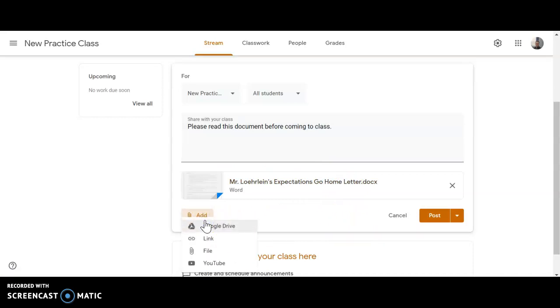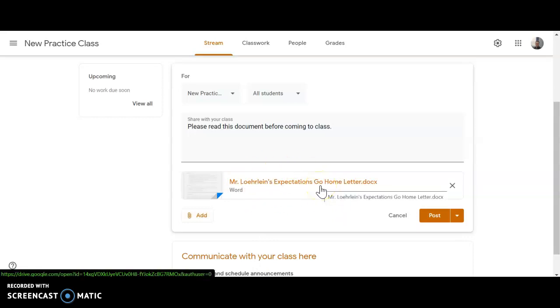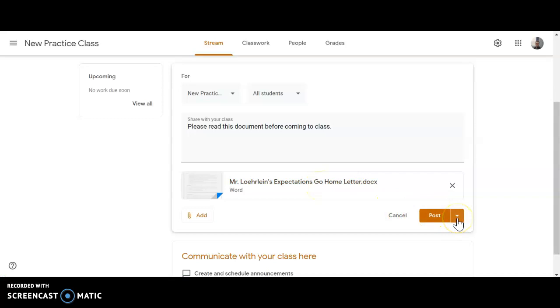Another thing I can do is share a link. Maybe I have a news article from a website that I want them to read, or I can share a YouTube video that I want them to watch that may be going over my curriculum. Once I have attached all the items I need to attach, and of course you can attach more than one, I go to post.